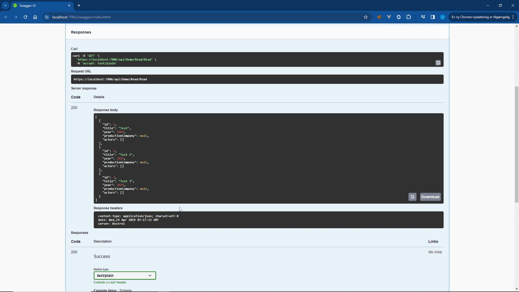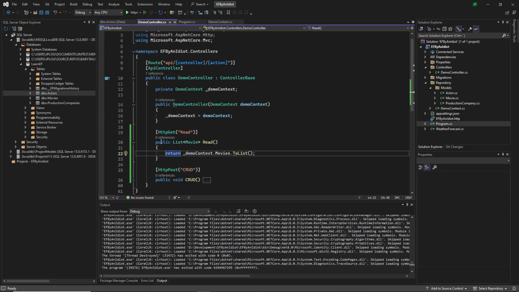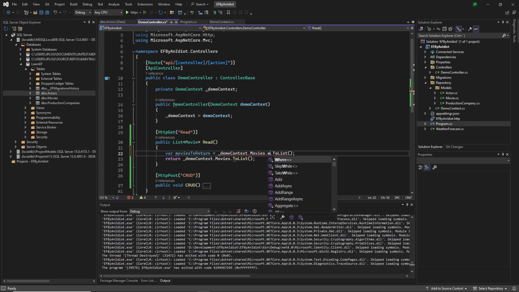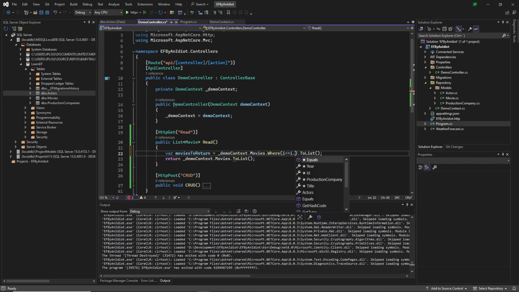That's really easy, right? Anywho, let's go back in and do some stuff. So instead of returning the movies, well, it's basic LINQ, right? Let's do movies to return. So you can do everything here that you would do with LINQ. So we can do where ID is bigger than 1.